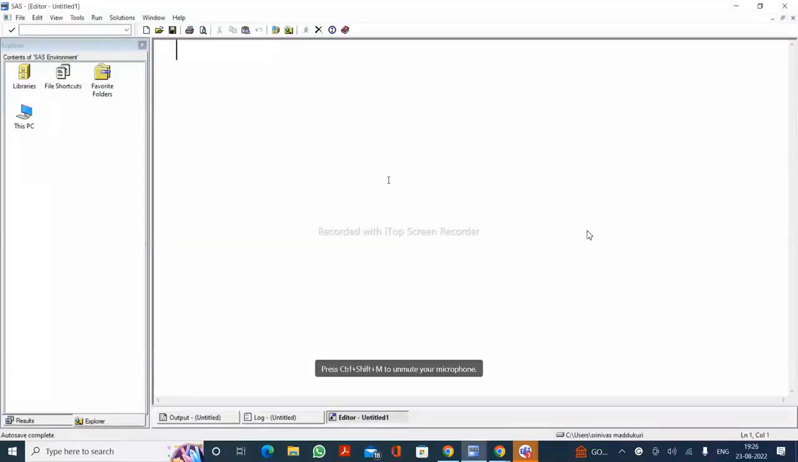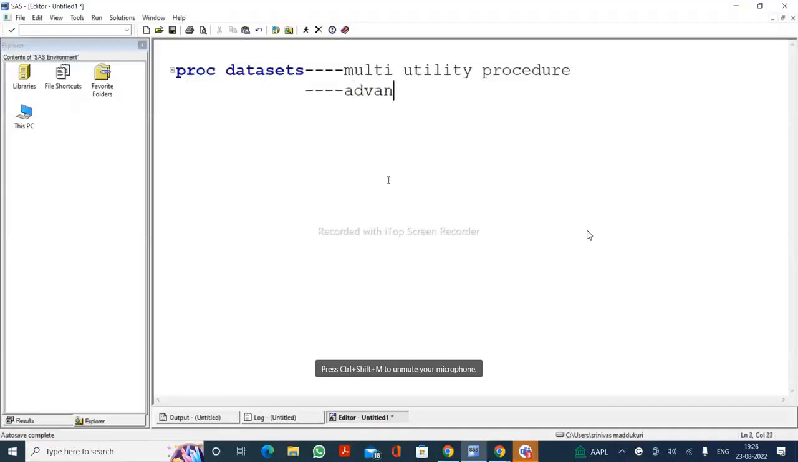Now, in today's class, we are going to discuss the next important procedure, which is proc datasets. What is this proc datasets? Proc datasets is a multi-utility procedure, and it is one of the very advanced procedures. What do you mean by multi-utility? You can do multiple things in one procedure. We can do around 10 different types of things with proc datasets.